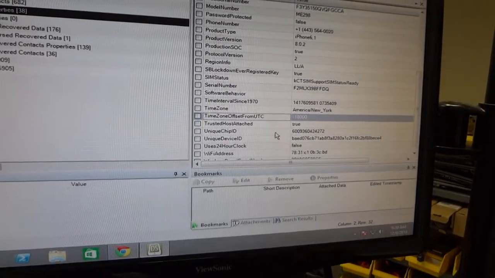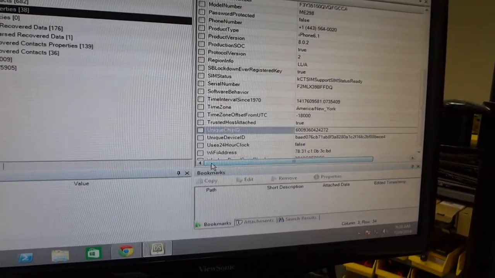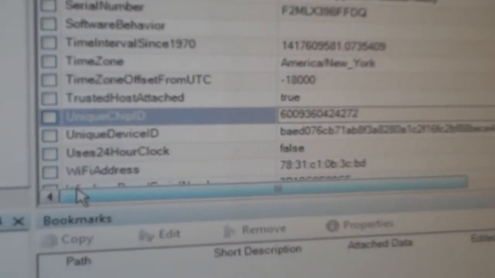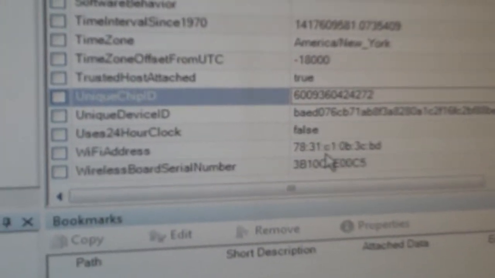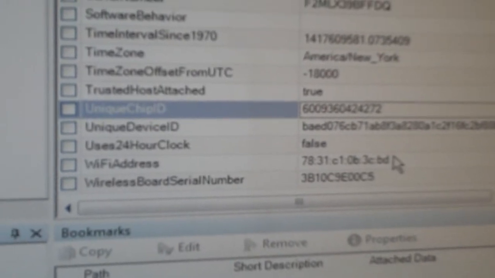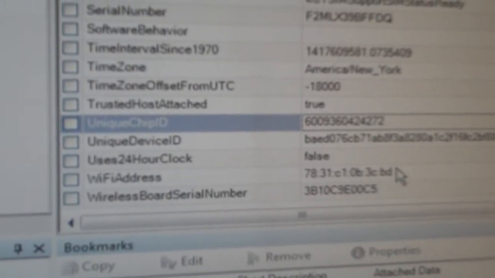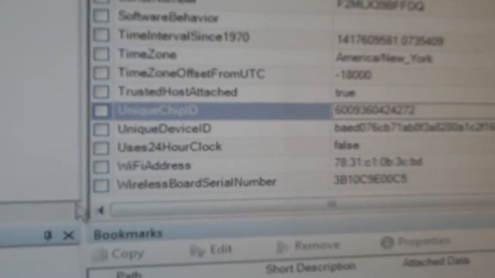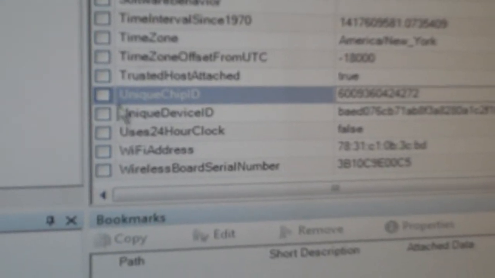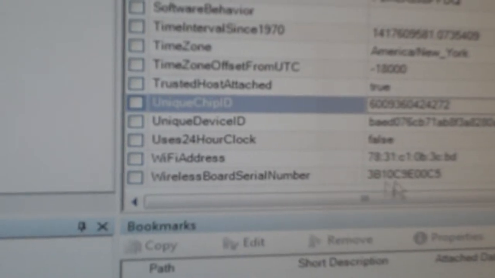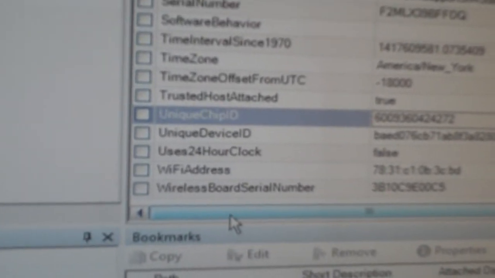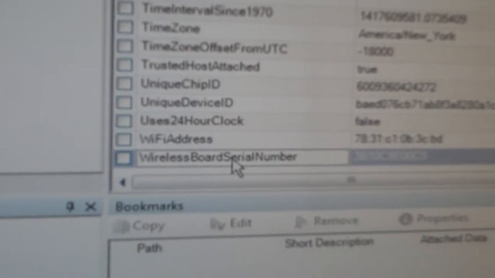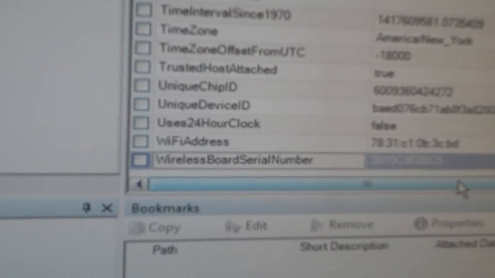I even have a unique chip ID that can show exactly what device you have. It's pretty good software that provides so many types of information, including your Wi-Fi address and wireless board serial number. I'm guessing this is the wireless board serial number, maybe from somewhere inside the iPhone.